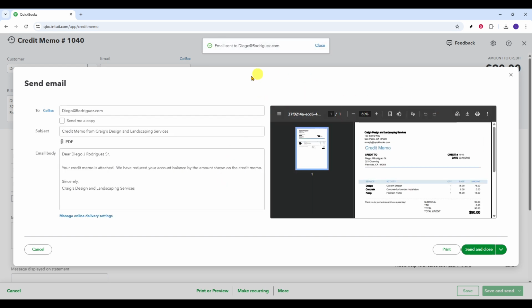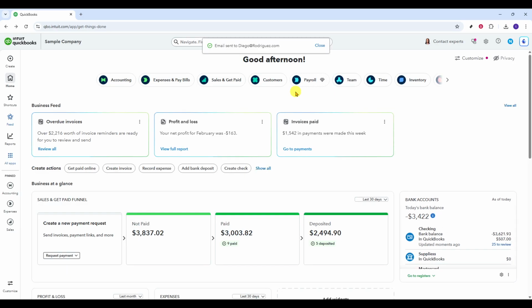That's it. You've created a credit memo in QuickBooks Online. The credit now appears on the customer's profile and can be applied to their next invoice according to your settings. Clear descriptions and accurate amounts will make reconciliation and customer communication much smoother.